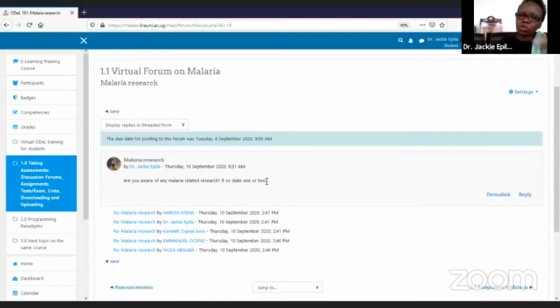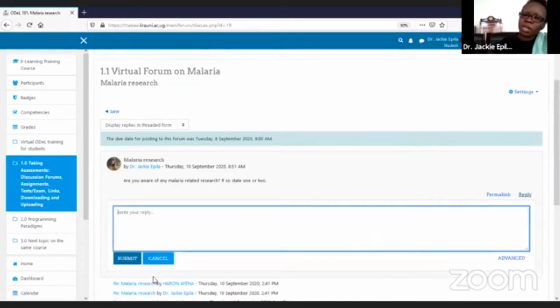When you scroll down, you'll see my image, malaria research, by me, with today's date and time when I posted the question for you. And then on the right-hand side, you see reply. If you click on reply, you can type whichever text you want. Are you all there? Can I have a yes or a no?